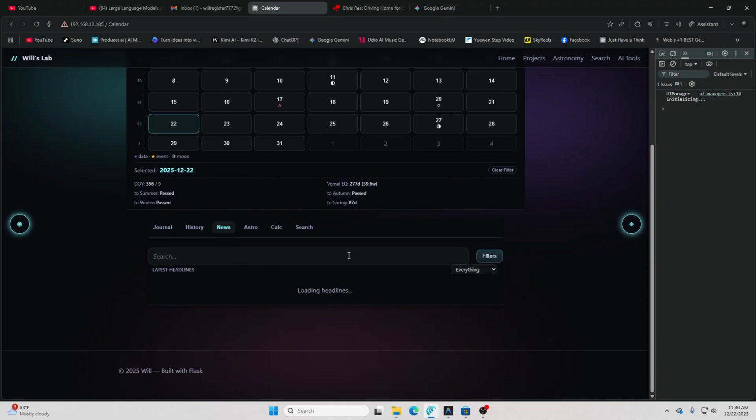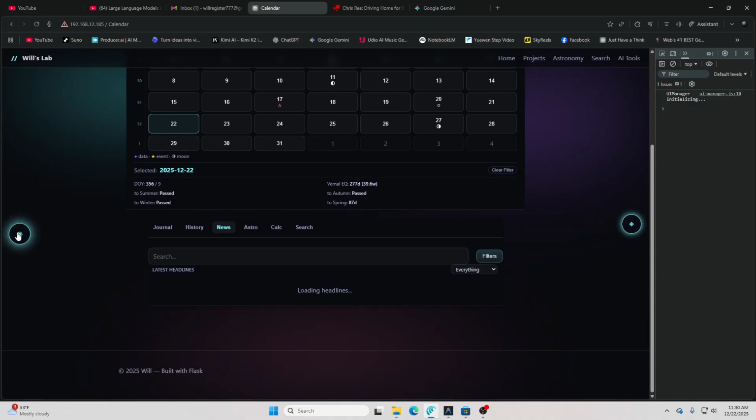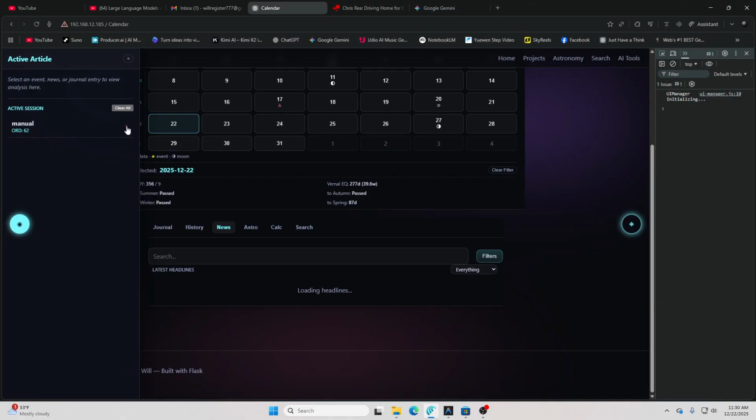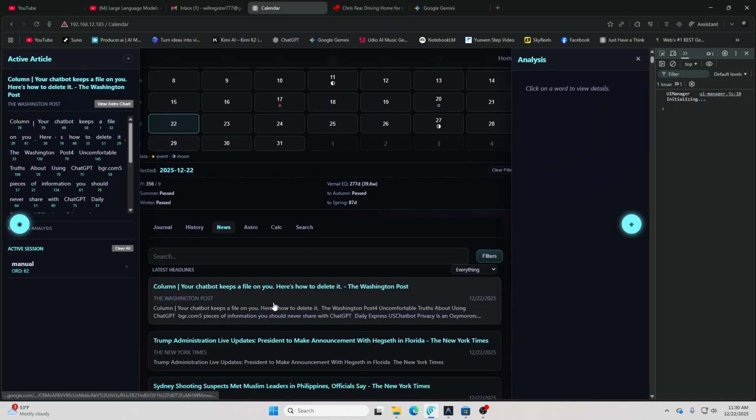But what's really cool is I can load the news. I'm still working on this. It's going to take a minute to load. But when I do, I can click on this and I've got an active session list of gematria values. And I've got this analysis function over here to analyze individual words or groups of words that I click on. This is what happens when I click on a column.